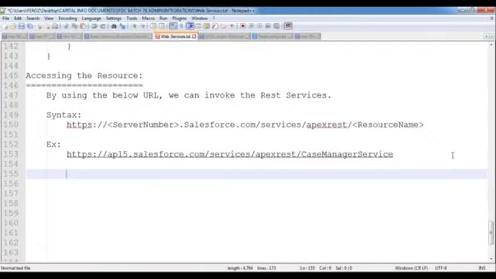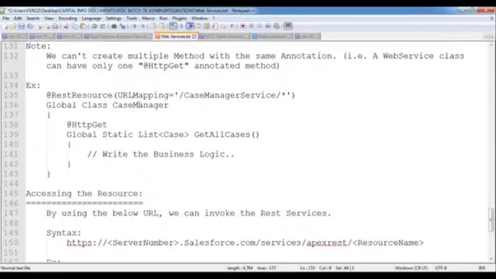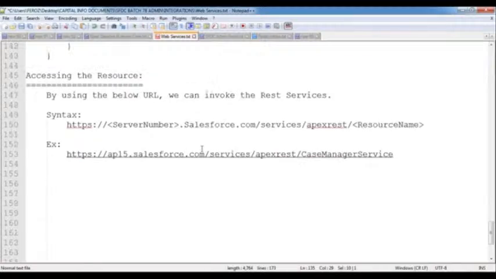This is the endpoint URL. This is the resource name, which is called the URL mapping. That means inside that URL is where exactly they can access my resource. This is the endpoint, nothing but the URL of my web service, which can be consumed by third-party applications.